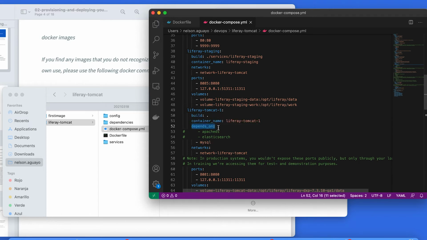Please see line 52, depends on. Depends on means that if Docker detects that your MySQL is not running, then it's going to run it for you. That's why it's really important to have the depends on section. The other options are going to be used in future exercises. Please do not change that now.